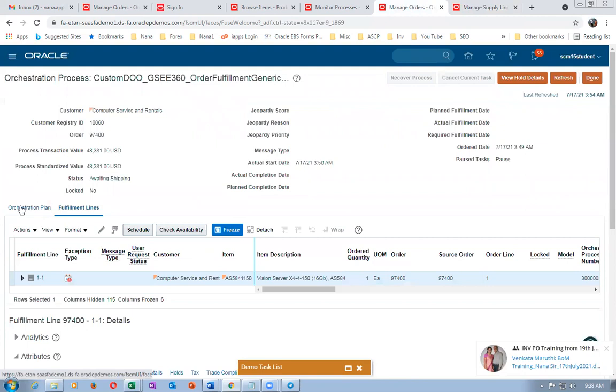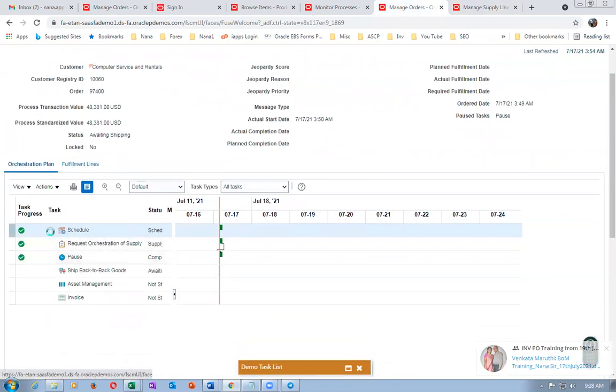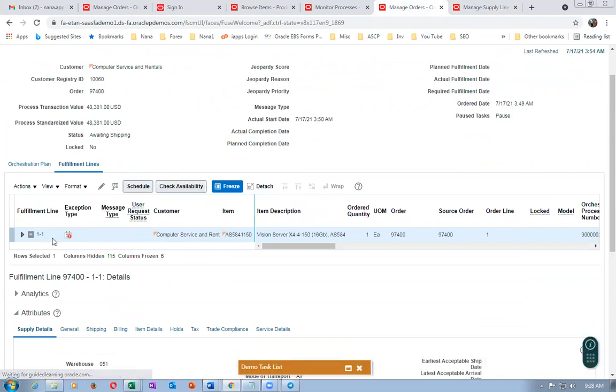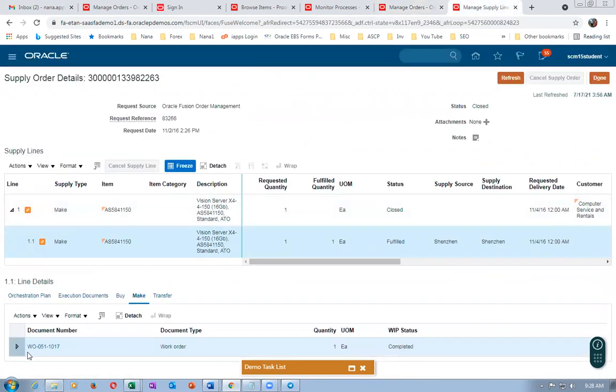It is not updated here. In the orchestration plan, it is not updated. It is not created the order. It is not updated in the fulfillment lines. If you go to the supply, in the supply, what happens? The order number is not updated, but it has now created a make order actually. Go to this place, and then the make order is created. So W00511017. Let us now go and then manufacture this product.